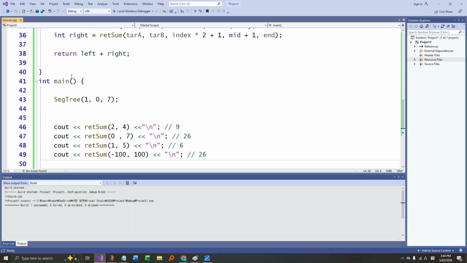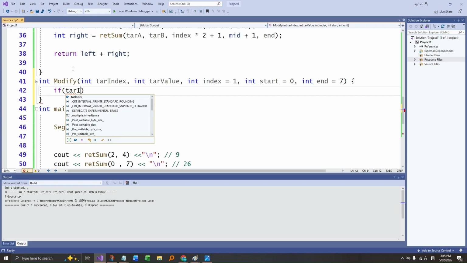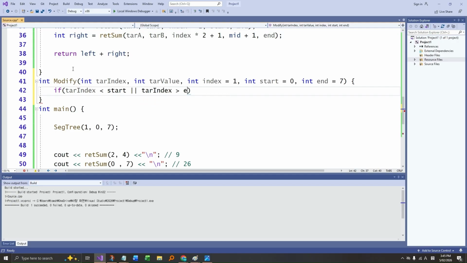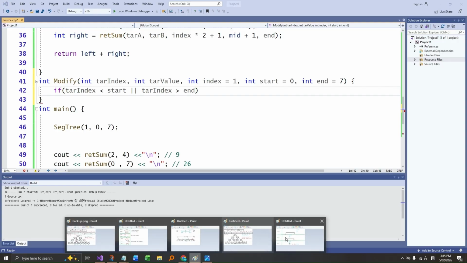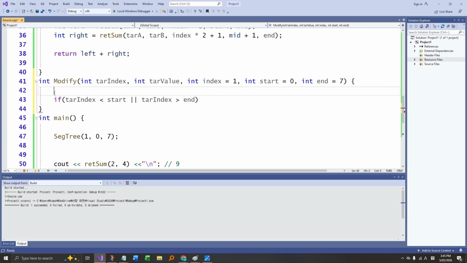To sum up, the modify function over here takes the target index and the new value as parameters, while the node index and start index and end index are handled as default parameters during recursion. So there we go. Well, first things first, we need to write down the modify. So I need the target index and target value, and the default setting would be 1, start would be 0, and end would be 7. And if target index is smaller than start, or target index is bigger than end index, which is our case 1 over here. This is about case 1. In this case, we just simply return the value of answer array using index.